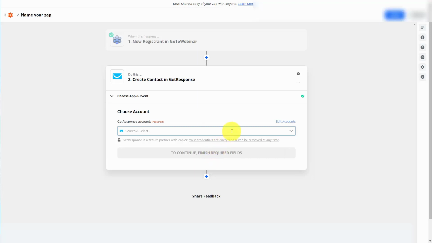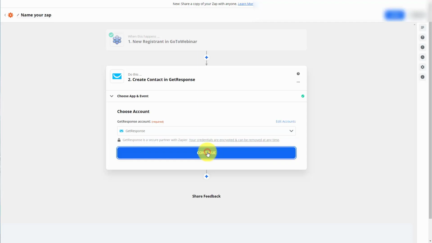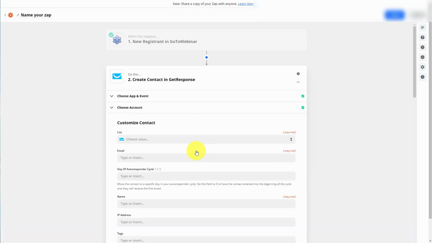Now once again, if you have not added your GetResponse account or your Autoresponder account, you're going to need to add it at this point. For the sake of this video, we are going to go forward with our GetResponse account and then click Continue. What's happening now is Zapier is looking inside of your Autoresponder account, so you can now choose a specific list from within it.